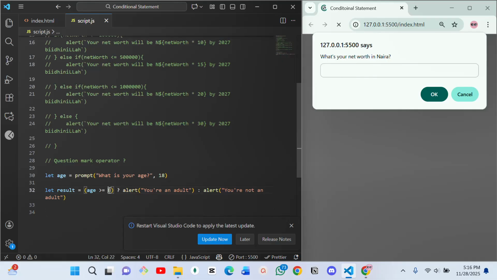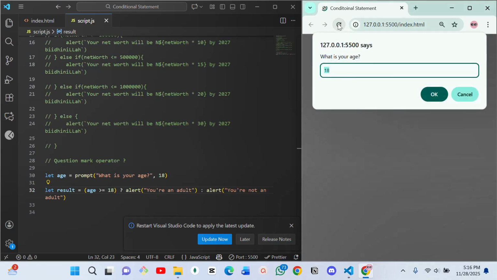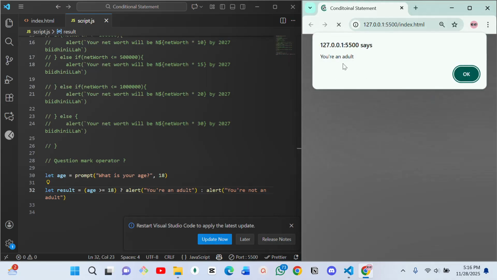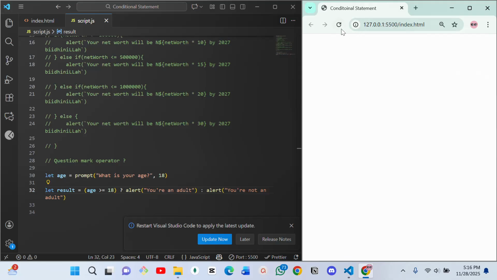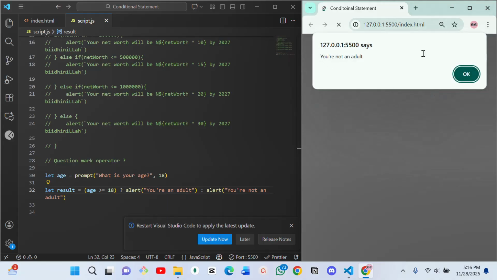Oh, age. Yes, I want to put 18 here. So let's quickly check this out. Let me accept it's 18, then it's going to say you are an adult. So let me pick something else. Remember that I have commented the one above out, so we are working with this one now. It says you are not an adult. So we just achieved that if statement with this.